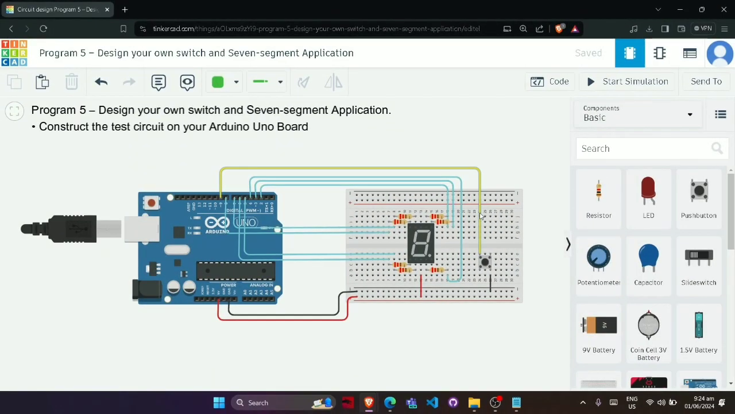Program 5. Design your own switch and 7-segment application. Construct the test circuit on your Arduino Uno board.